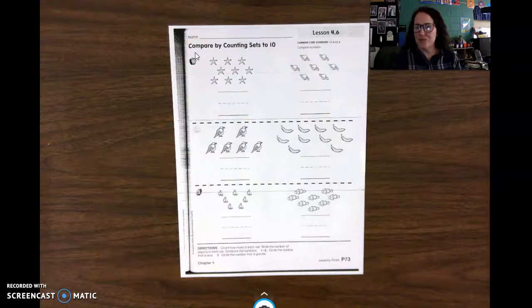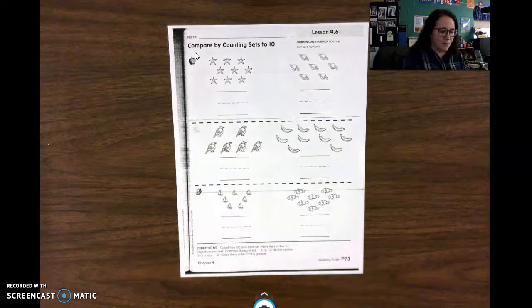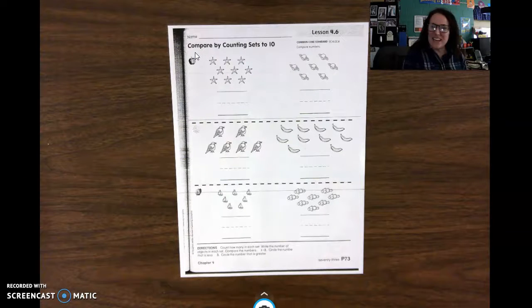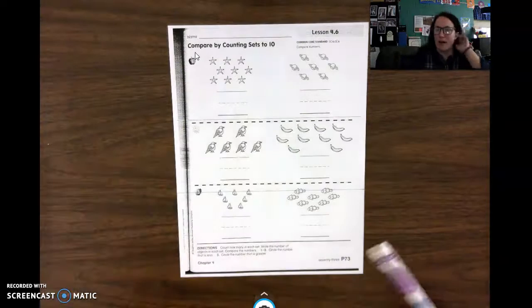Go, boys and girls. We're doing a little more math review today. The other day we practiced comparing sets and counting them to 5. Today we're going to practice again comparing and counting sets to 10. Okay? So you need to get this paper out of your packet. We're going to do the first one together just to give you an example, and then I'm going to let you work through the rest of this on your own, okay?